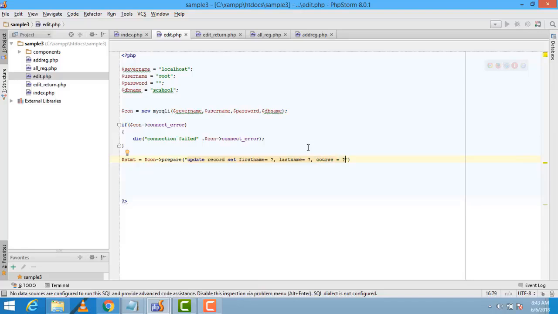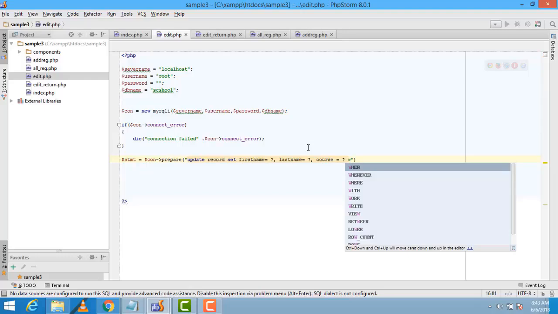These are the fields I am going to edit. After that, I am going to write the where clause.